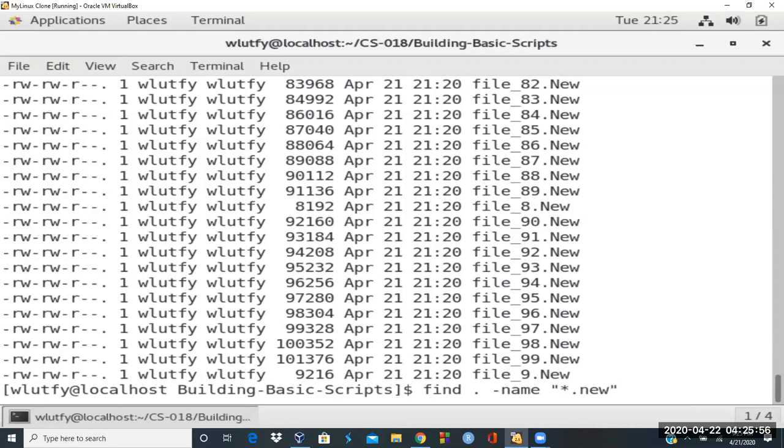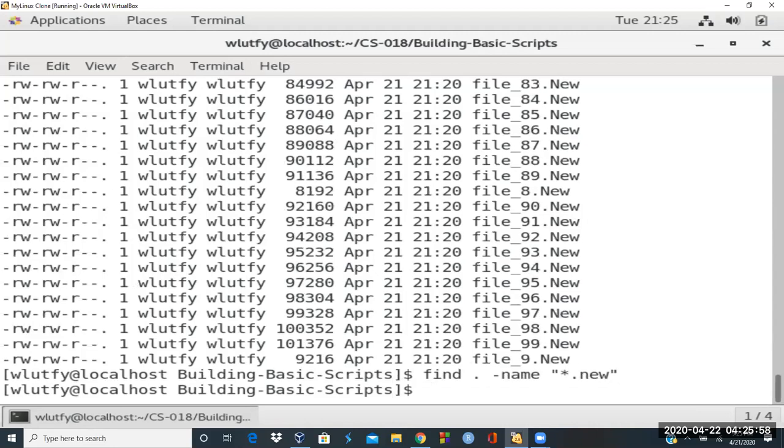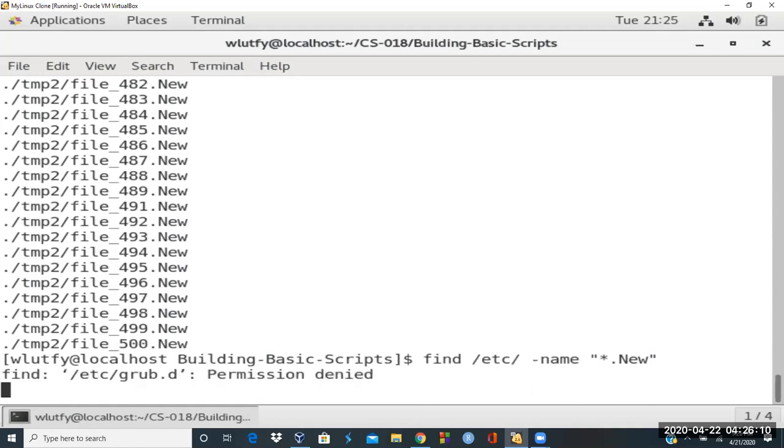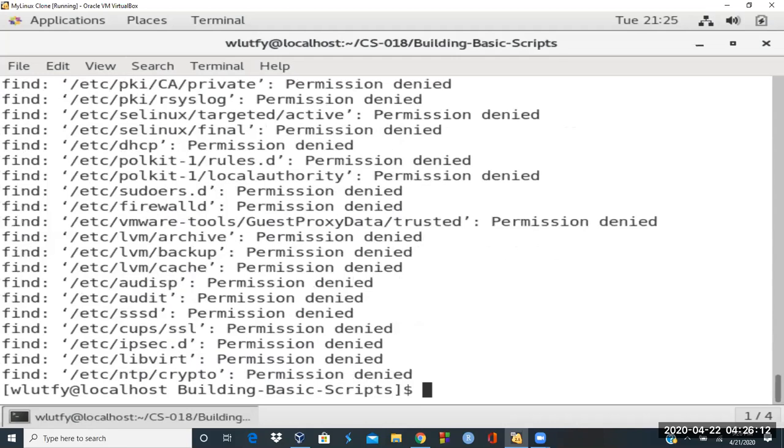It's gonna just show all of them. find . -name "*.new" (uppercase). It's gonna show all of them. But if I just say the same thing on the /etc directory instead of this, it's going to say a lot of permission denied, because /etc is owned by root. I cannot see those directories.